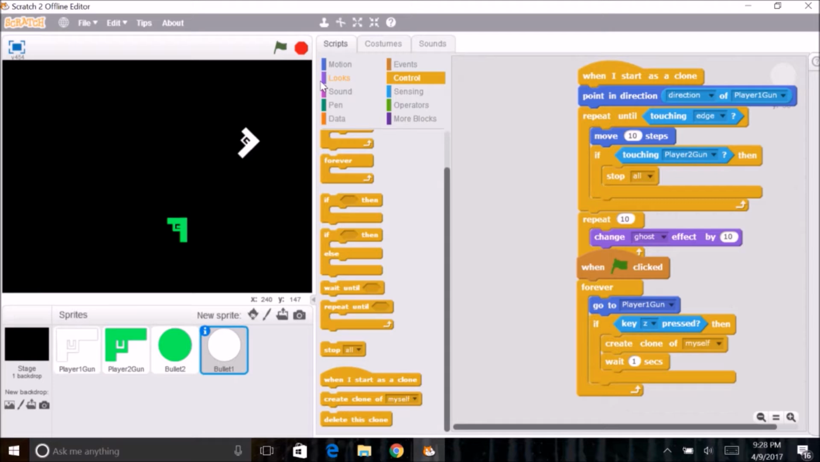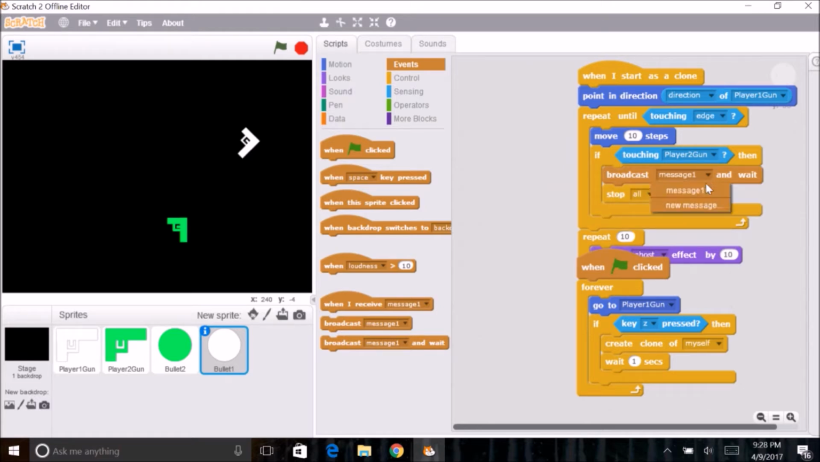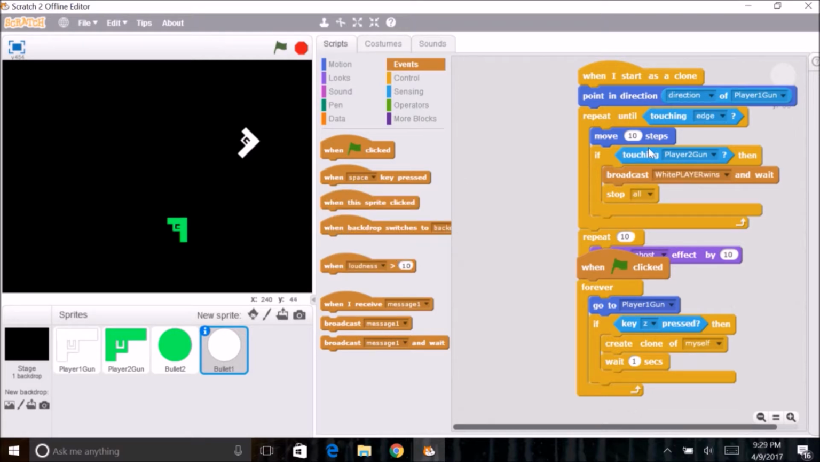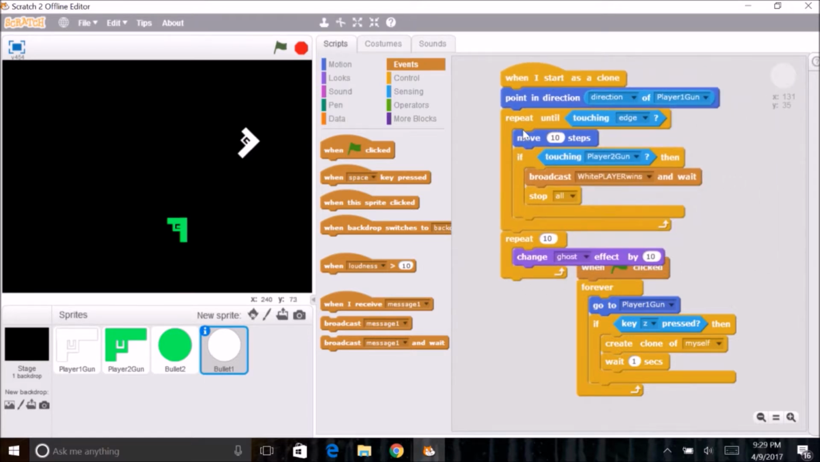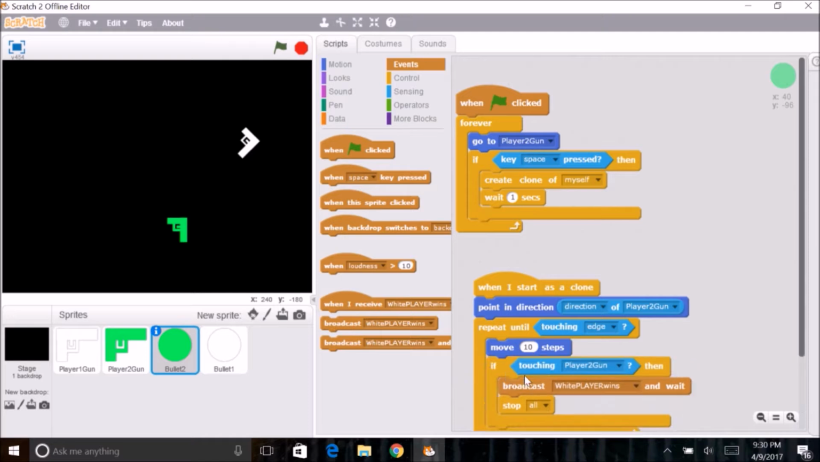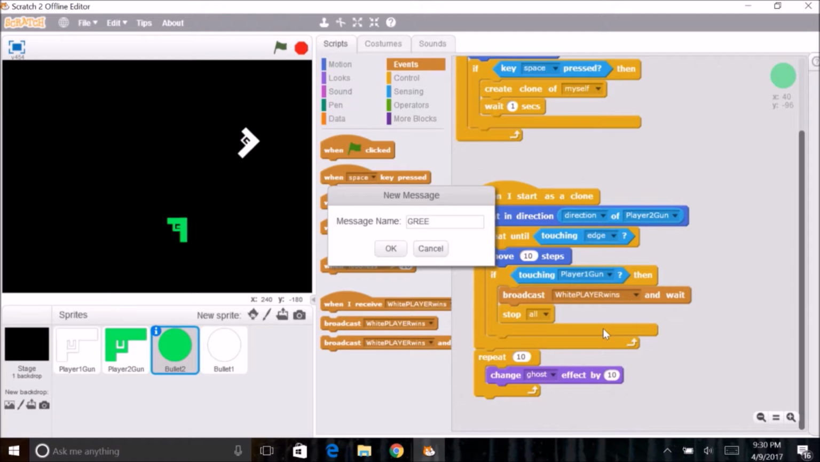If you remember in the previous game, to do that you have to use a broadcast. So let's use broadcast and create a new message that says white player wins. Okay. Now you just gotta put the same thing into the other bullet. Now we can just drop that right there. Reverse all this. Green player wins.